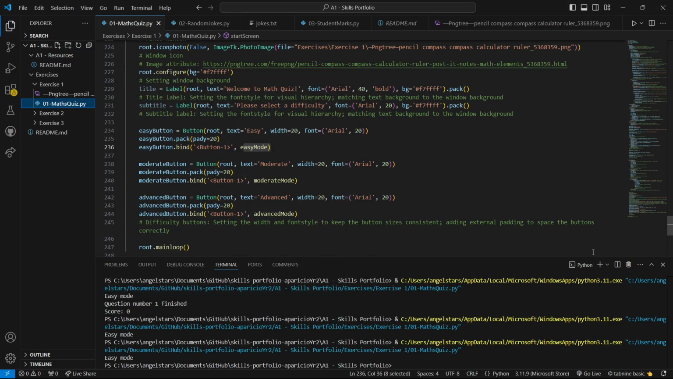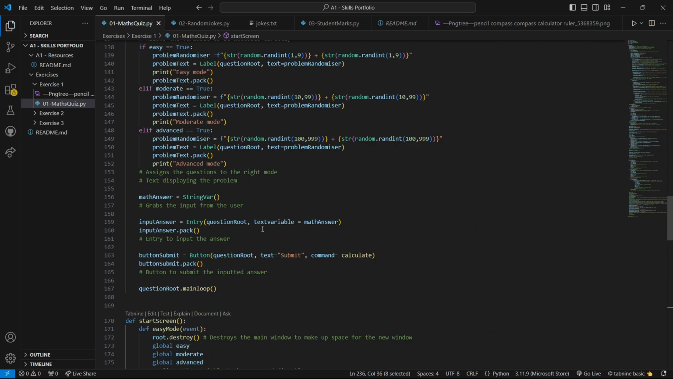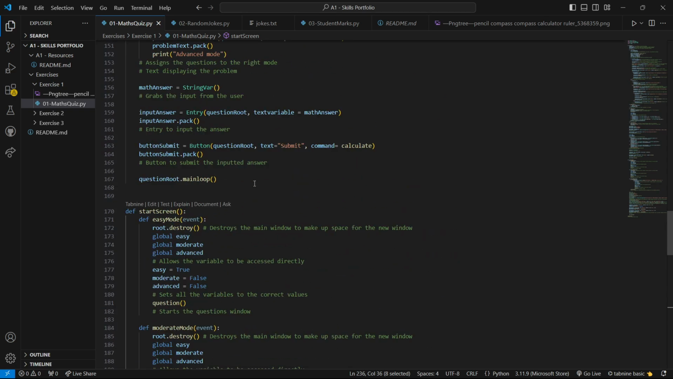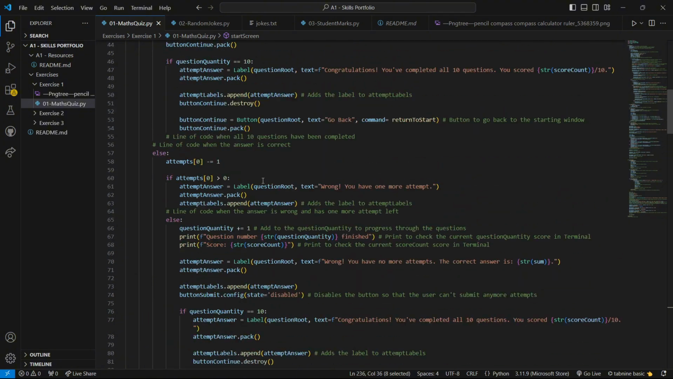Now, I decided to create a new window instead of erasing the widgets in the current window and adding new ones on top of it because I wanted to challenge myself while also having the users get a clear indication that this is a separate experience from the main window.